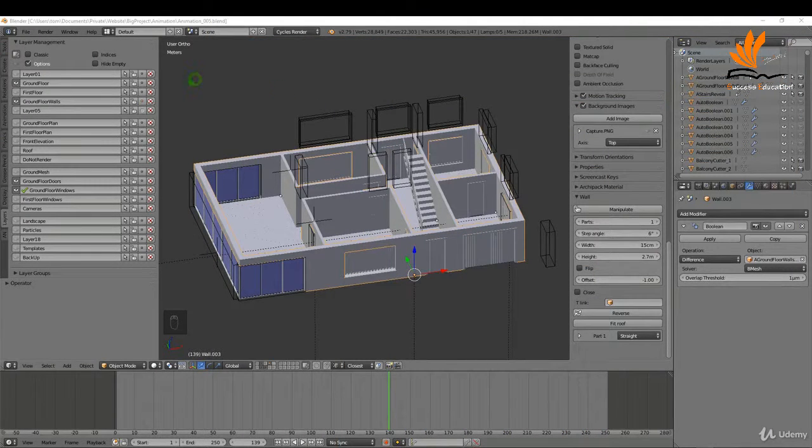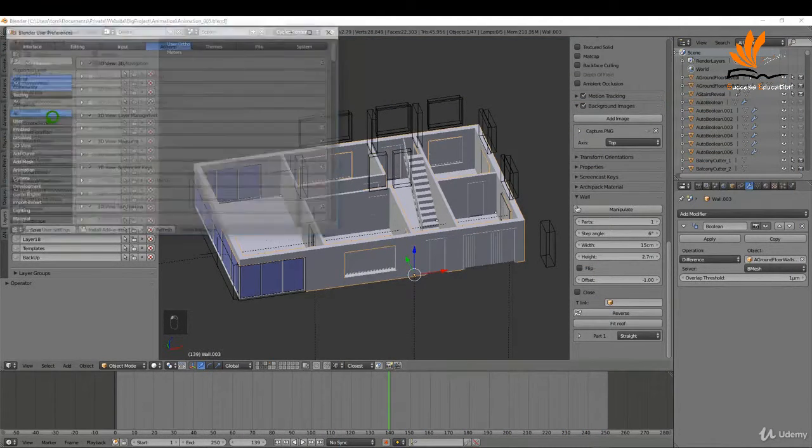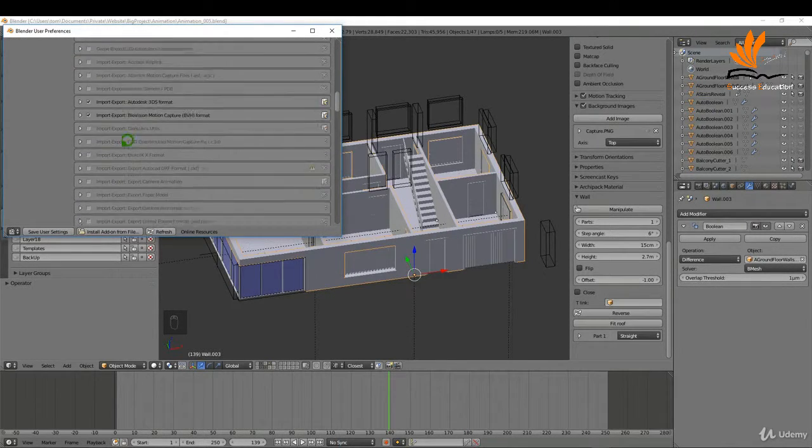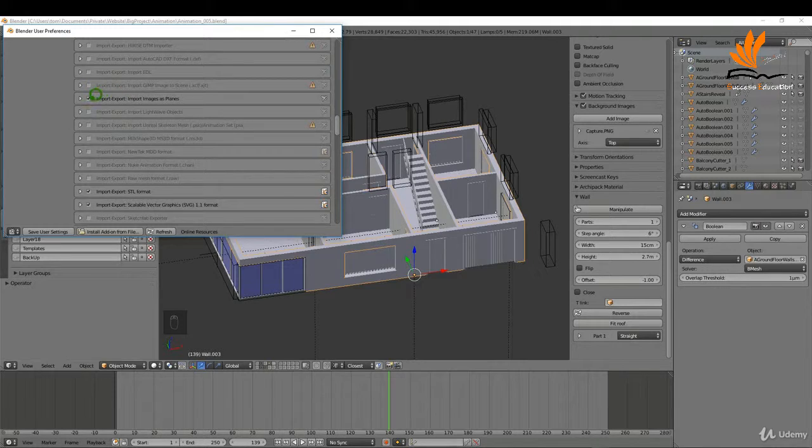So what I'm going to do is come up here to File, User Preferences, and under the Add-ons tab, I'm going to come down here to Import Images as Planes. It's this one here. Okay, so just put a check mark here. It just allows you to add an image directly into a plane. It's very useful. Save user settings and X that down.